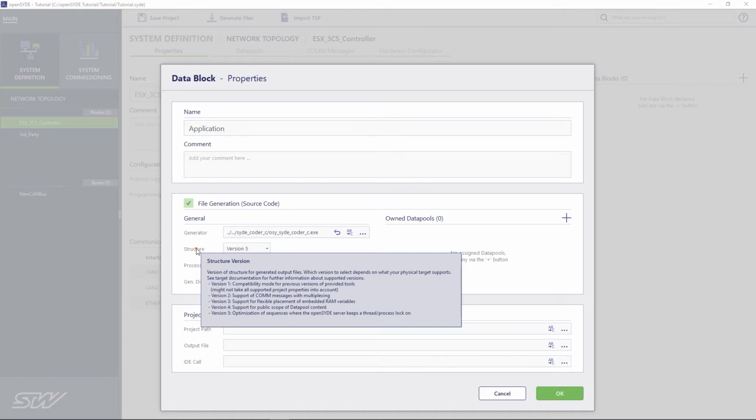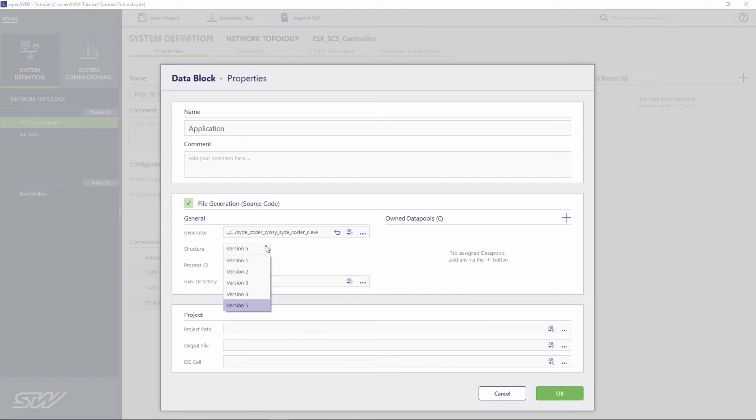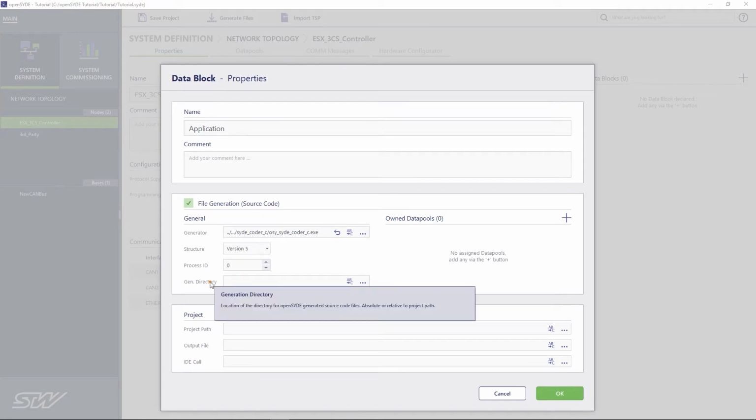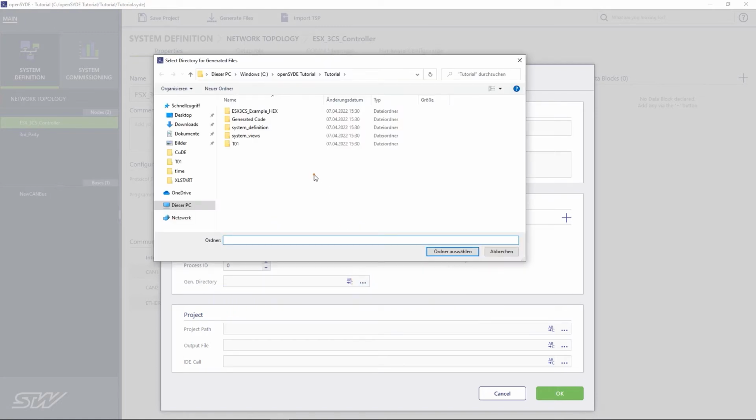The required code structure version refers to this. More detailed information on the required version can be found in the controller's manual. A process ID is necessary for multi-core controllers. For the ESX3CS that we are currently working on, it is of no importance. Therefore, this entry remains 0. Code generated by openSYDE is provided in different files depending on the programming language. The folder in the file system in which the files are stored is specified here.